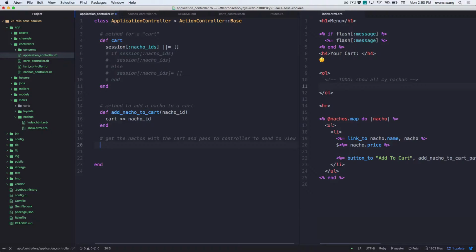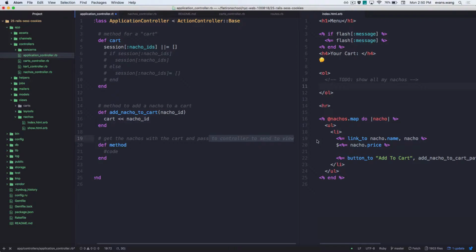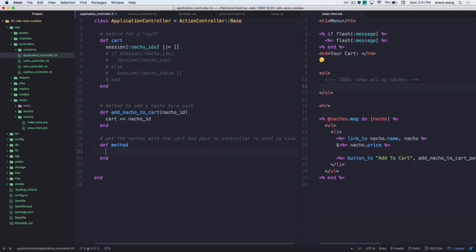Great. Now I need this last method, right? Get the nachos with the cart and pass it to the controller to send to the view. How would I create something that I can pass in from the controller to the view? That's right, the instance variable. Great. What do I want to name this instance variable? Sure, nachos, right? And what is nachos equal to?